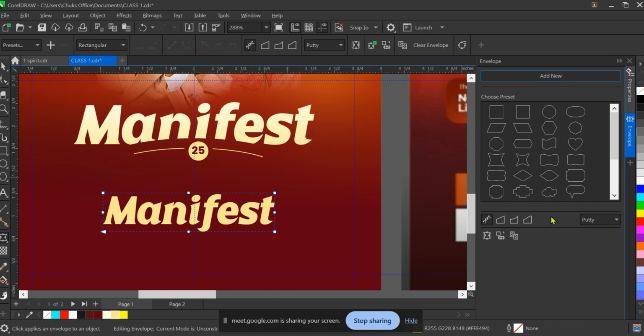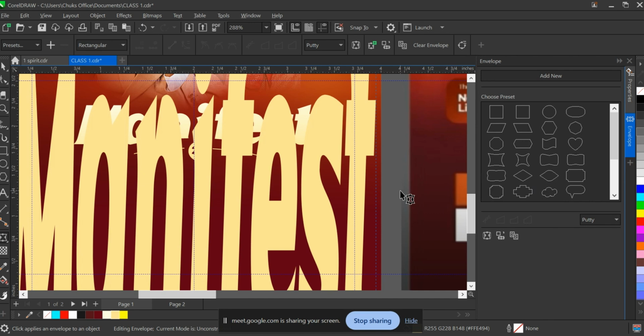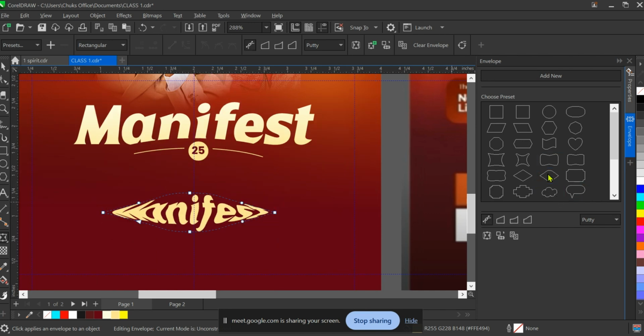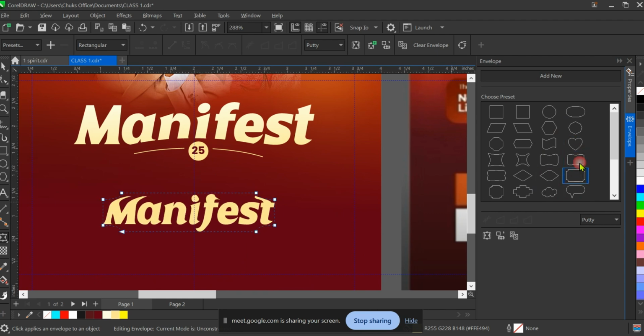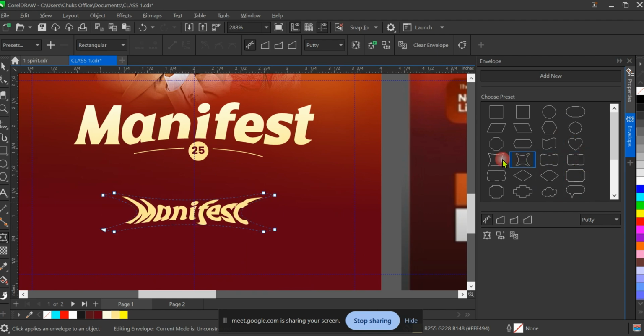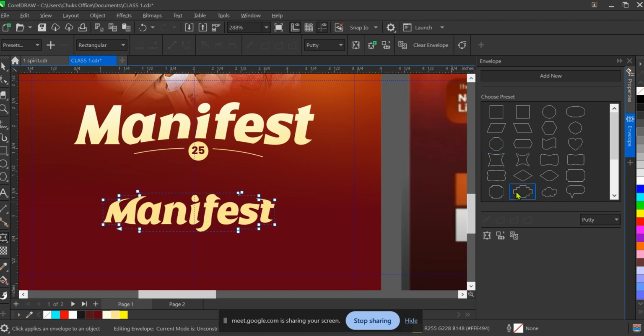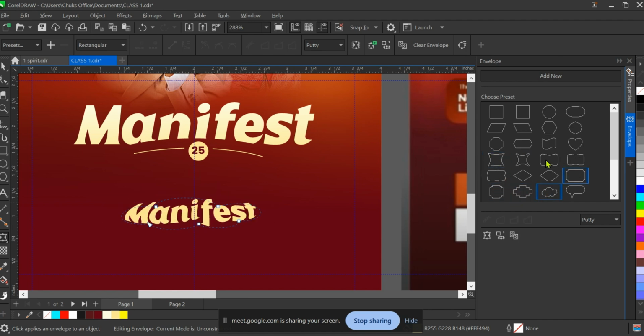When you add new, then you select this. You can choose the shape you want. You can see this thing has changed shape somehow. You can adjust. If you select this, these are different ways you can modify your text, depending on what you're trying to create. But this is the automatic one. I'm going to teach you the manual way of doing it.